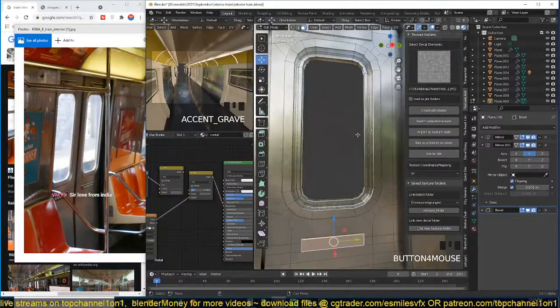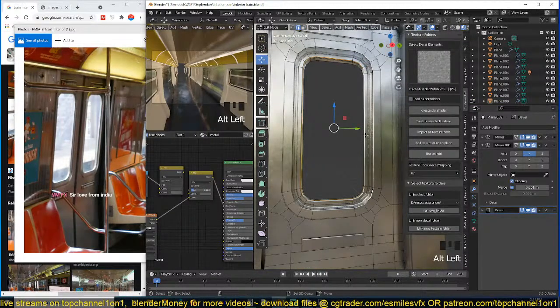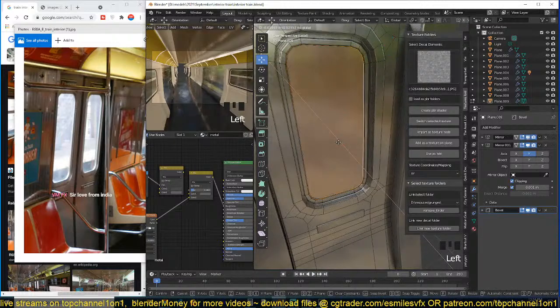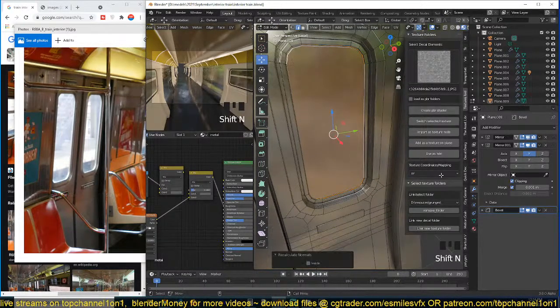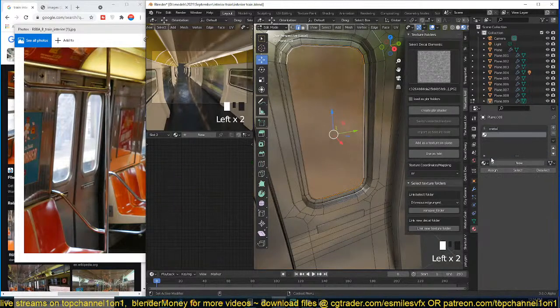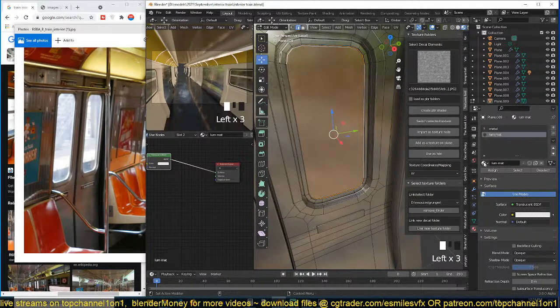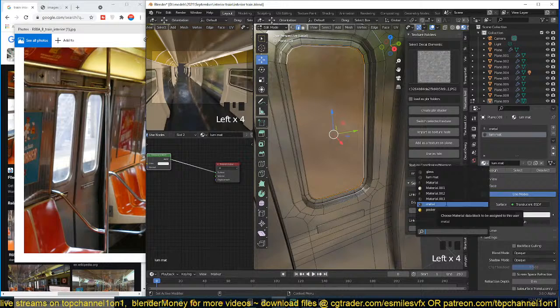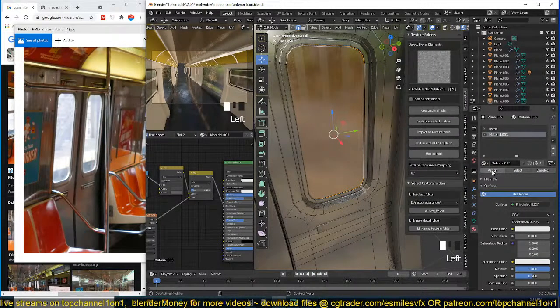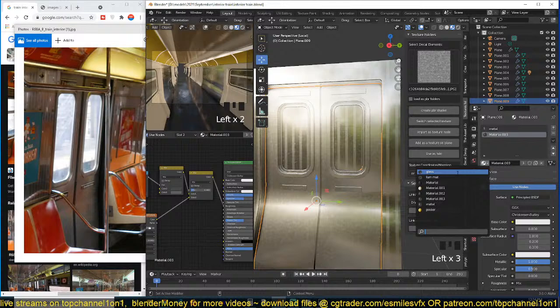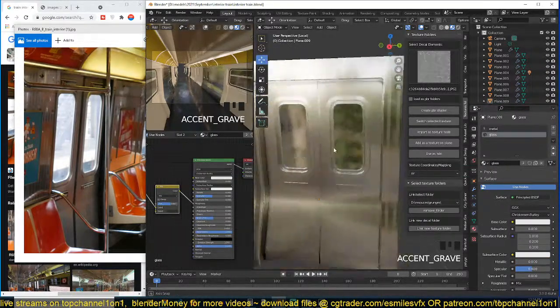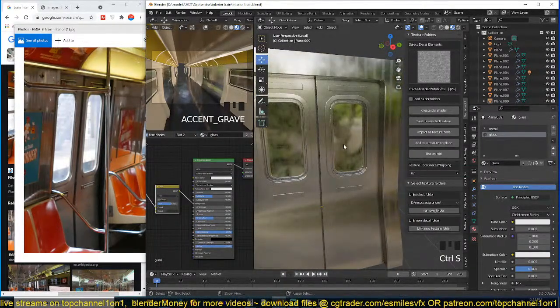And can also add in the glass. Shift D, F, extrude, Ctrl L, Shift N, and give it a glass material. I think it's called, okay, what material? Okay, I'm not sure how I named this, but yeah, it's called glass. Okay, so that's where we are.